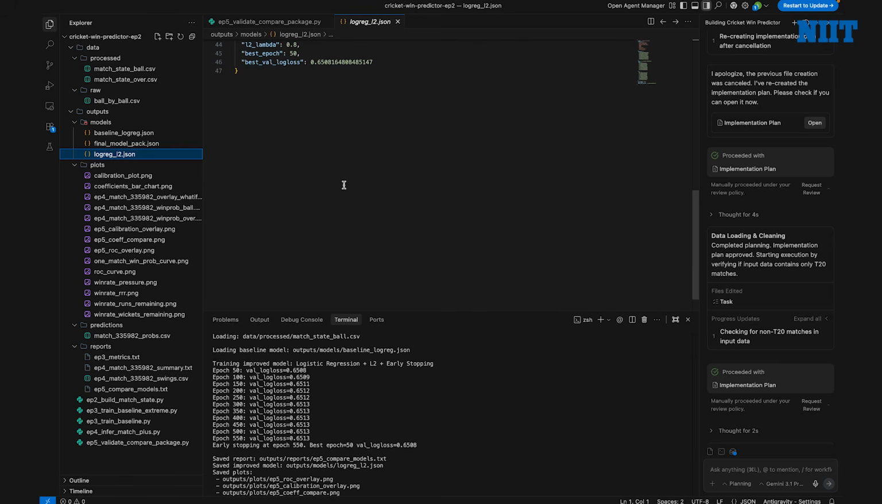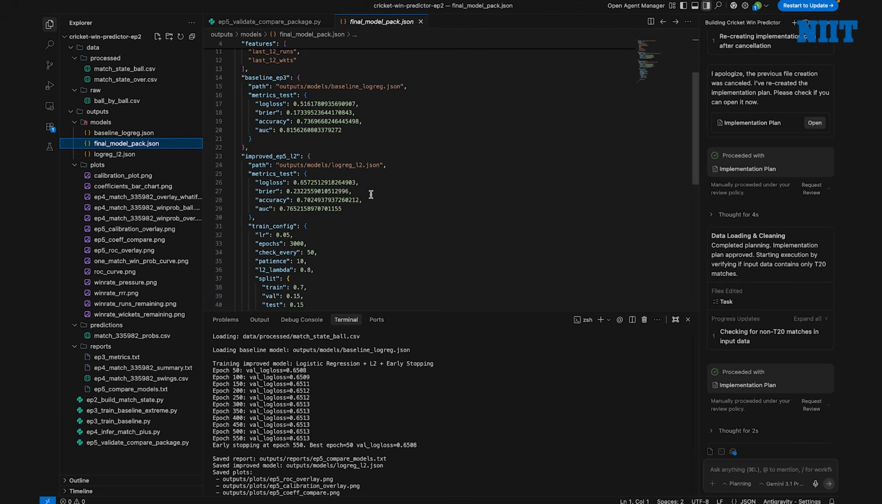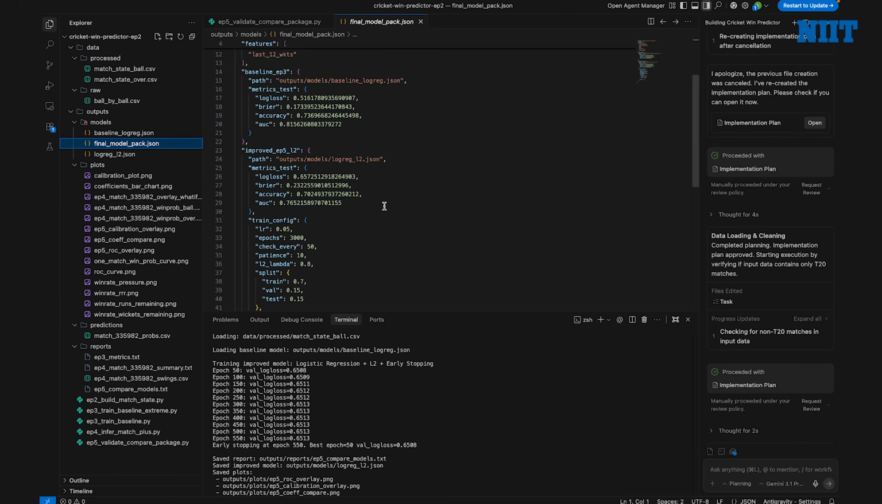Now, I will also show you my final release_pack.json. So that is over here. Now, this is the final deliverable. So it's like a mini model card. Basically it shows where the baseline model lives, where the improved model lives, it also has the feature list, both metrics, training configuration, split ratios, and seed. So this is what you'd attach to a real release, and this is the model's passport. So it can travel now.